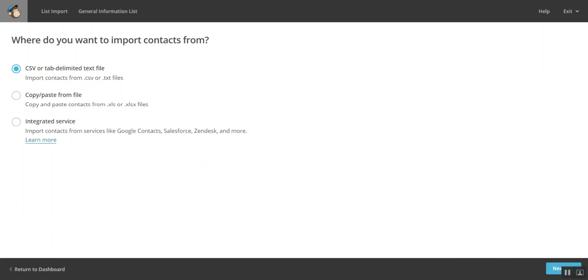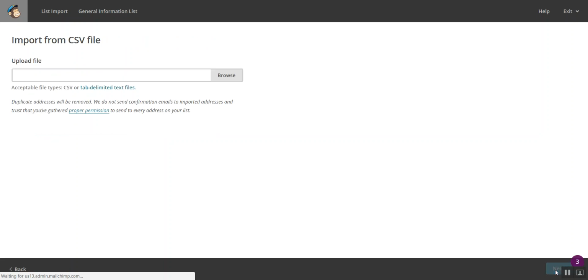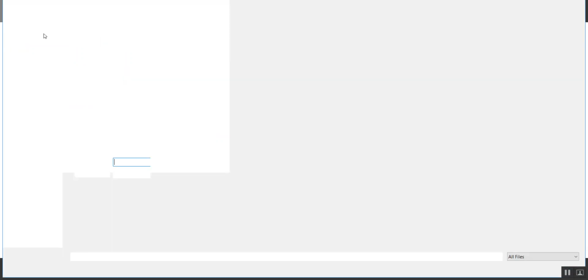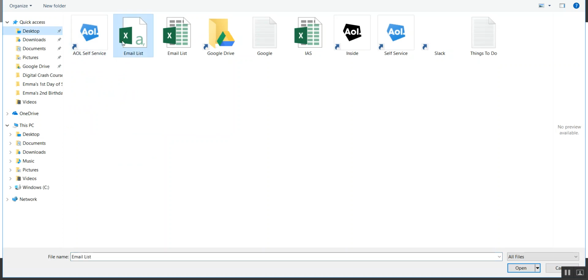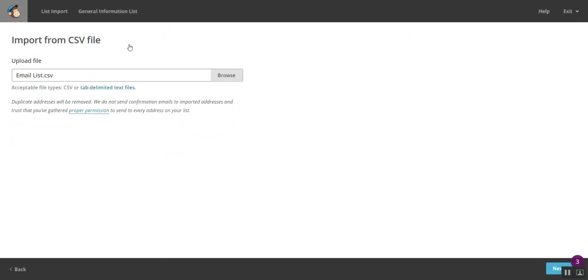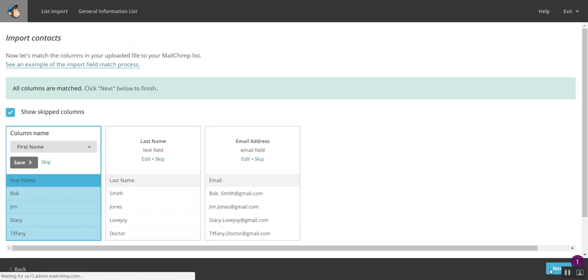Now that I have my file saved, I'm going to go back into Mailchimp. I have CSV or tab delimited file checked off, indicated by this blue circle. In the bottom right corner, I'm going to choose Next, and then it's going to ask me to upload my file. I choose Browse, and then select the file from my desktop, my email list file, and then choose Next again in the bottom right corner.